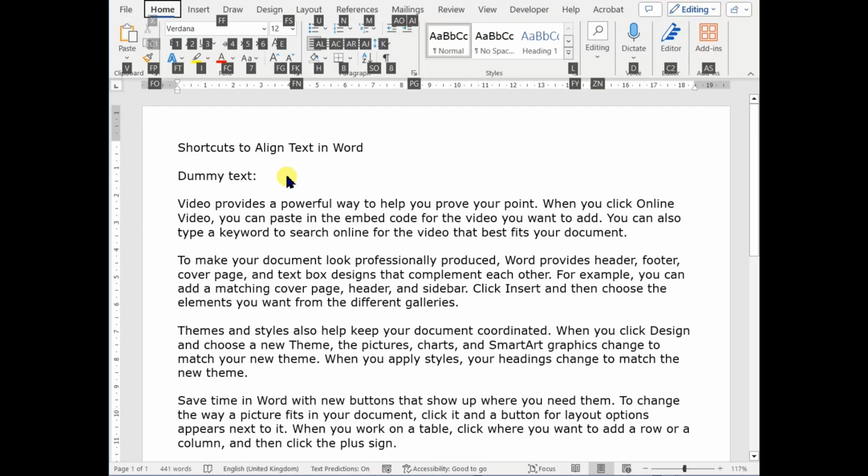Now I'm going to go up to the title, and I want to center align the title, but you can access the keys via the home ribbon using the keys Alt H, AL for align left, AC for align center, AR for align right, and AJ for justify.